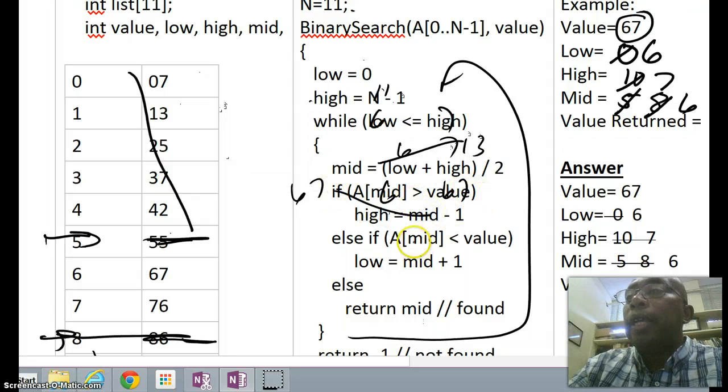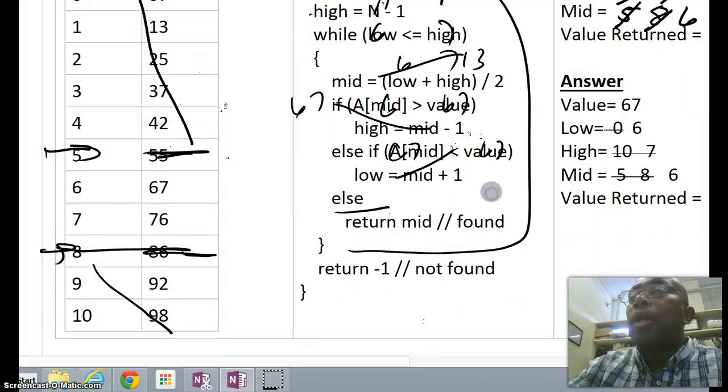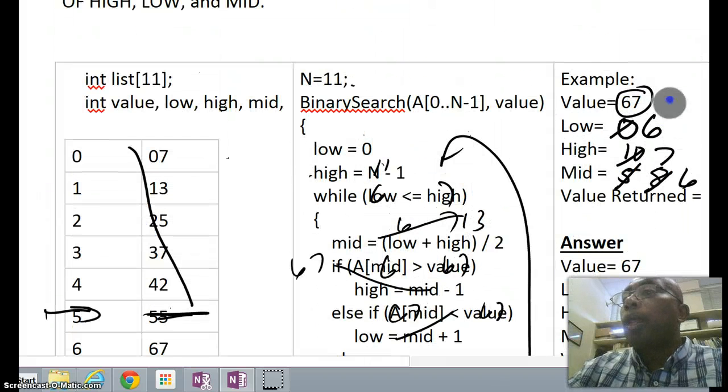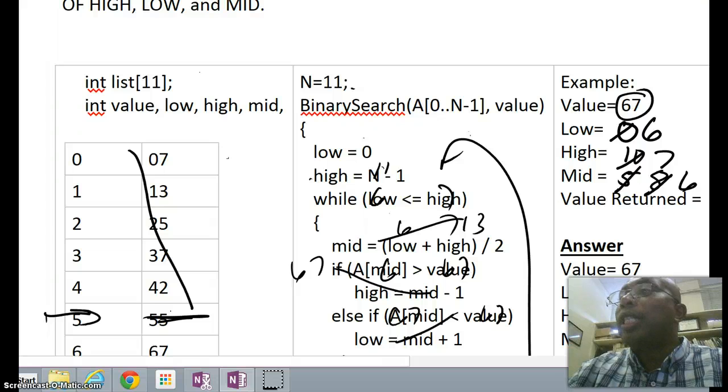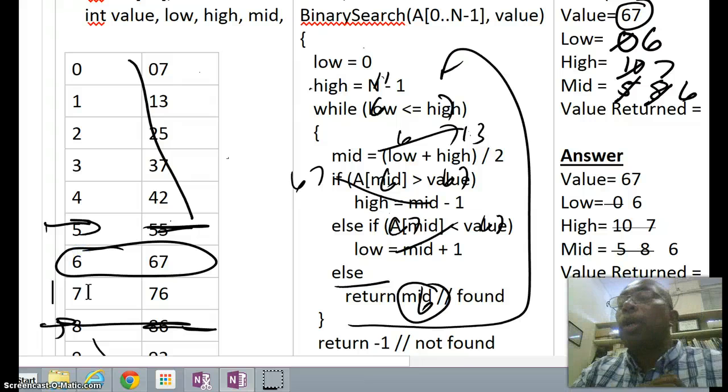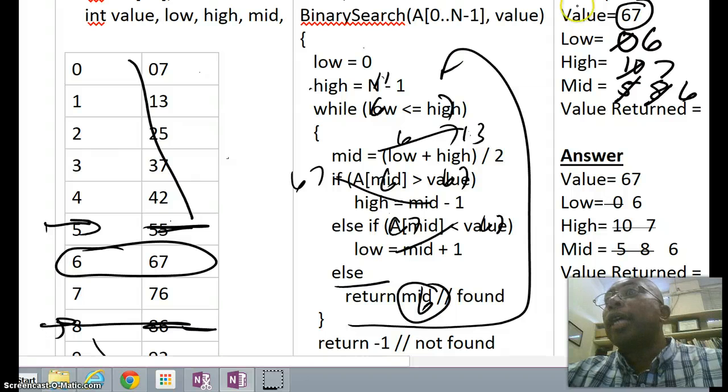Is 67 greater than 67? No, so we don't do that. Is 67 less than 67? No, so we don't do that. So if it's not greater than, it's not less than, it has to be equal. So we found the number that we're searching for, and we'll return that number in mid, which is the number 6. So the value returned is 6, and 6 is the location of the number we were looking for. And that's one execution of the binary search routine.